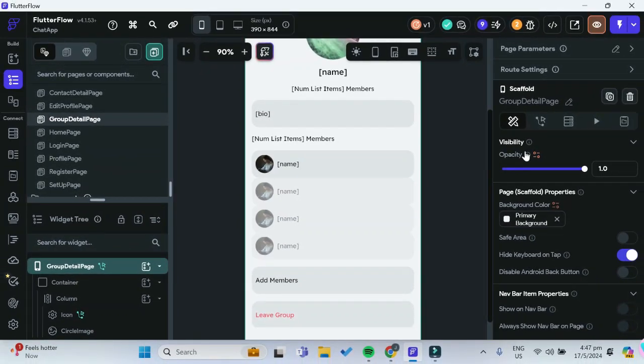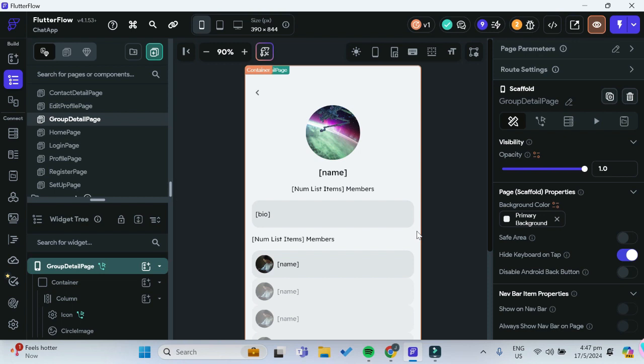Hello friends, and welcome back to the 16th part of this series where we'll be creating a chat app using FlutterFlow and Supabase. So in this video, we'll be working on the final parts of our chat app, which is the Add Members button as well as the Leave Group button in our group detail page over here. So let's get right into it right now.